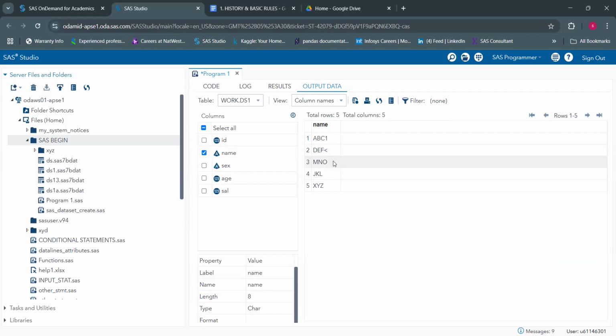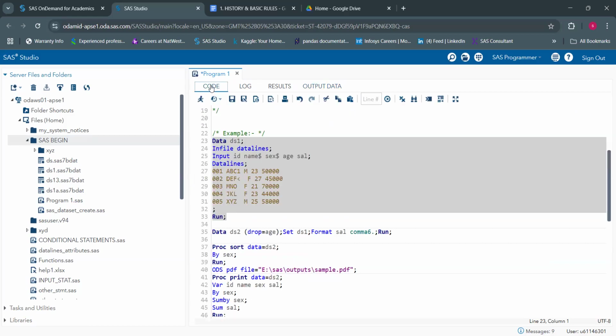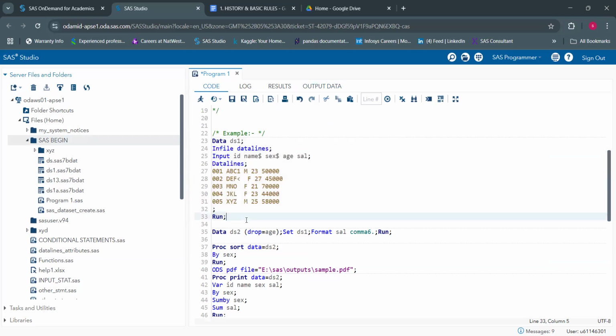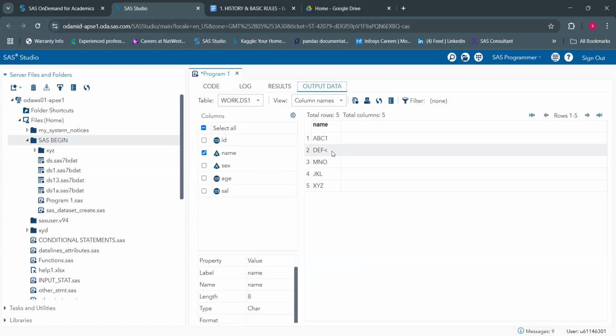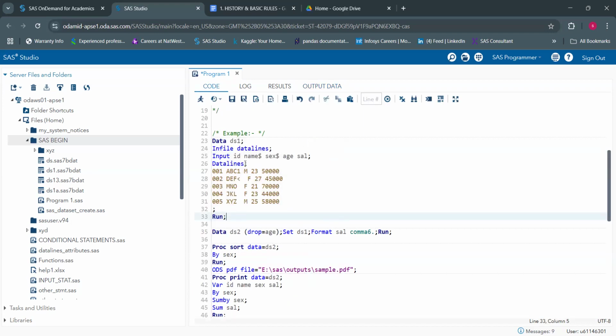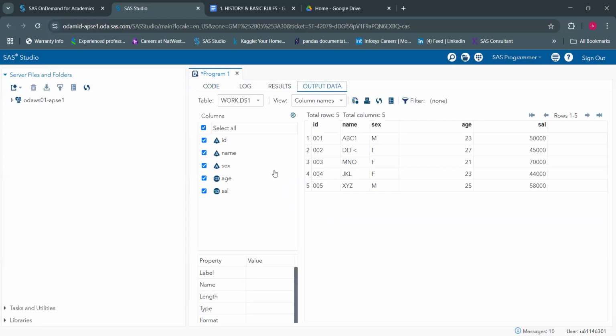Exactly, ma'am. If you mention a dollar sign, it will change the type of the column to character format. So it will read anything: number, character, or special character. As we see here, data has been read with special characters in row 2, and with a combination of character and numeric in row 1. And if you want even ID to be character format but not numeric, just mention a dollar sign here.